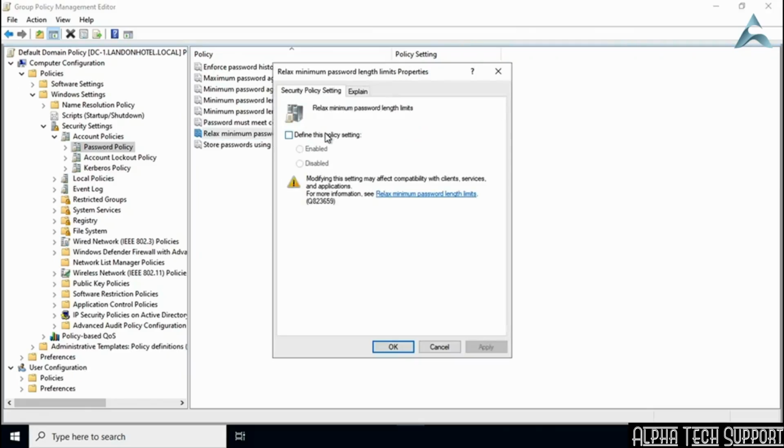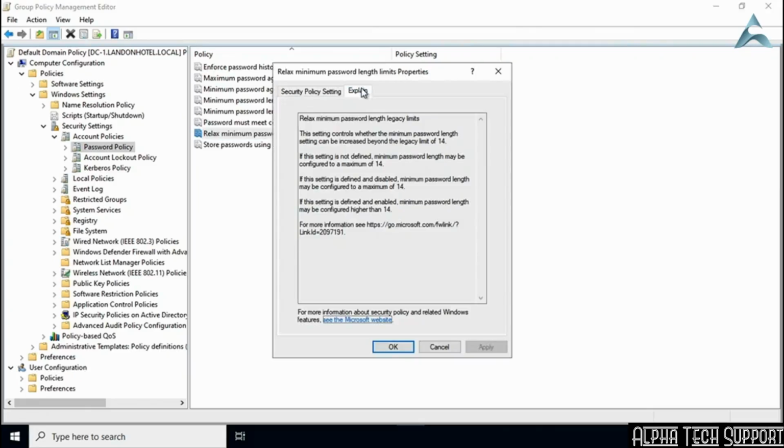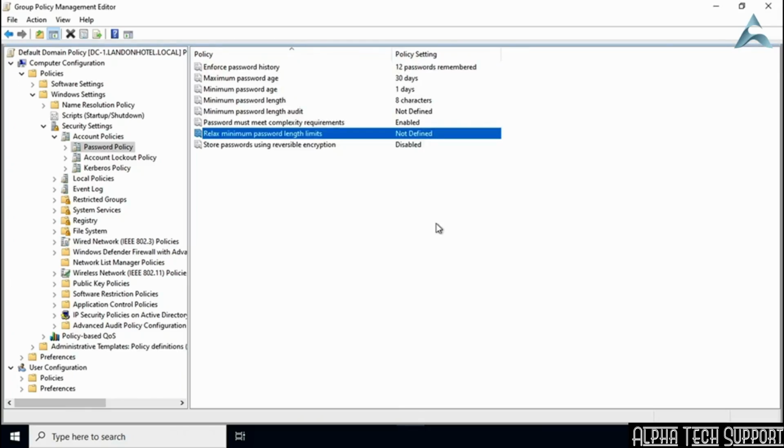Interesting. Well, let me go ahead and go in here and go to Explain. What this is basically telling us is that the minimum password length used to be a maximum of 14, meaning 14 was the longest you could make the minimum length. Whereas now with this setting, if you enable it, you can go higher than 14. What does that mean? That might have sounded confusing to you. Well, let me show you.